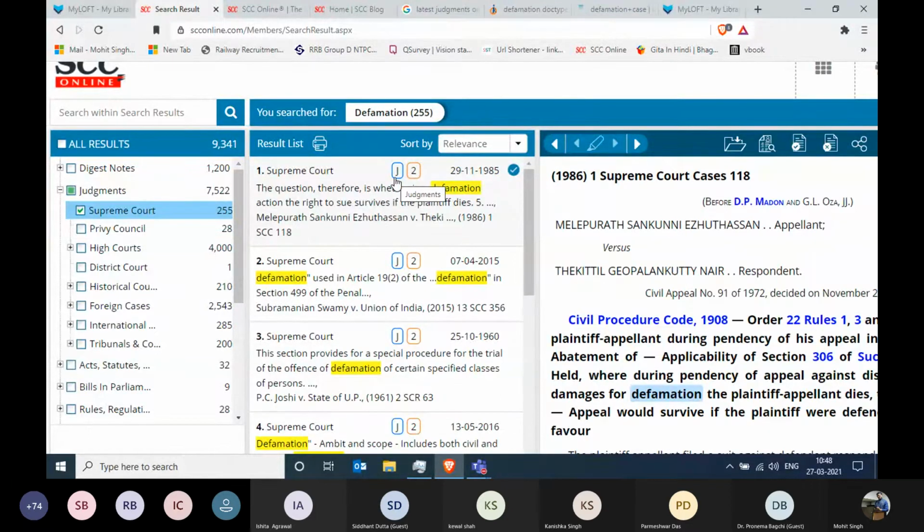Now the D icon has been replaced by the J icon. J icon is judgment. D icon is digest note. A icon is an article and S is a statute, right? So this is how you can figure out which particular document you're looking at right now. Also, you're not looking at the latest judgment right now. It is just giving you the most relevant document. Just like whenever you're working on any e-commerce website, you get the most relevant results. You can sort the data as per your query demands.